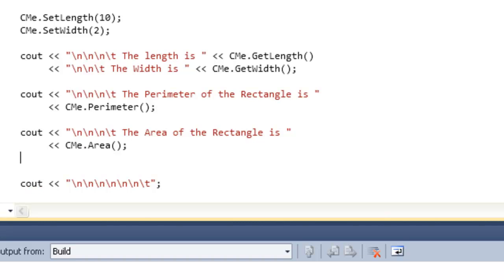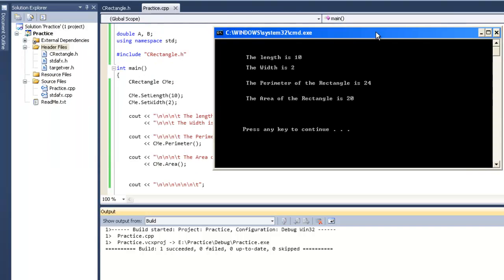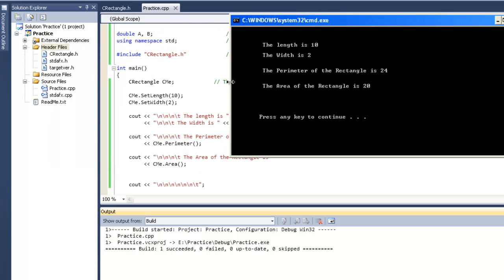So now let's go ahead and run that. Okay, so the perimeter of the rectangle is 24 and the area of the rectangle is 20. Is that correct? Well, let's see, perimeter is 2 times the length, 2 times 10 is 20, plus 2 times 2 is 4, so 20 plus 4 is 24. That's correct. The area of the rectangle is just 10 times 2, which is 20. That is correct. So there you go. This is how you would create a program to calculate the perimeter and the area of a rectangle.